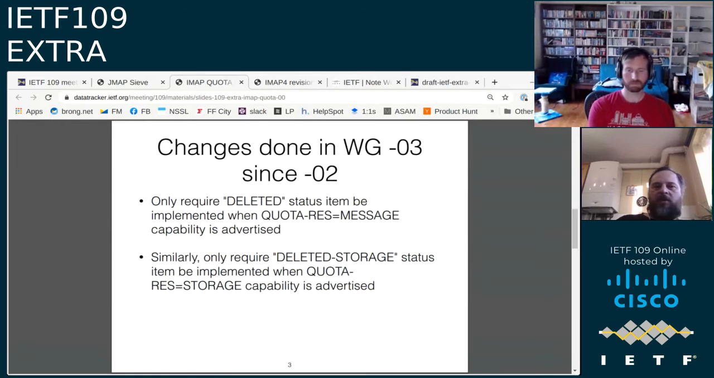I didn't get much feedback on this, but I thought I'll just go ahead and go with it and make it slightly easier to implement. Obviously, if you do both already, that makes no change. Doesn't make any difference for you. But if you are thinking about implementing one and not the other, then it makes it slightly easier to implement on the server side. And the idea of STATUS DELETED and STATUS DELETED-STORAGE is client can ask the question, how much space can I free to get underwater, for example, this sort of thing. That's the point of that. Next slide.